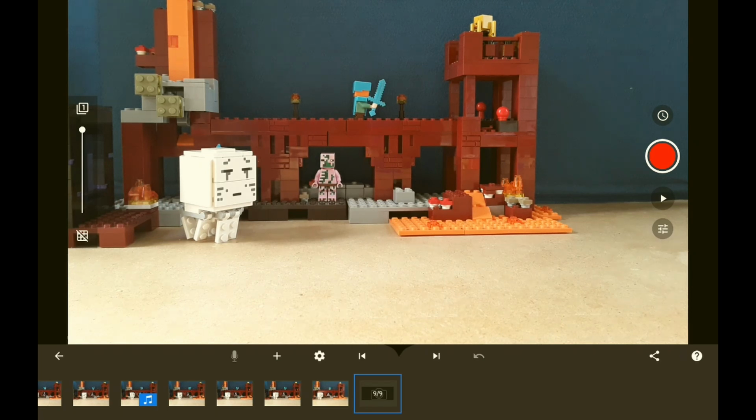In the next video, we're going to learn how to make our stop motions look better very easily and for free. So I'll see you there.